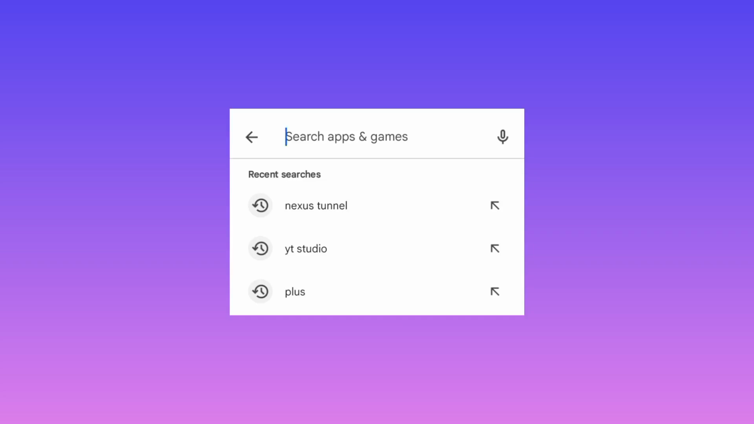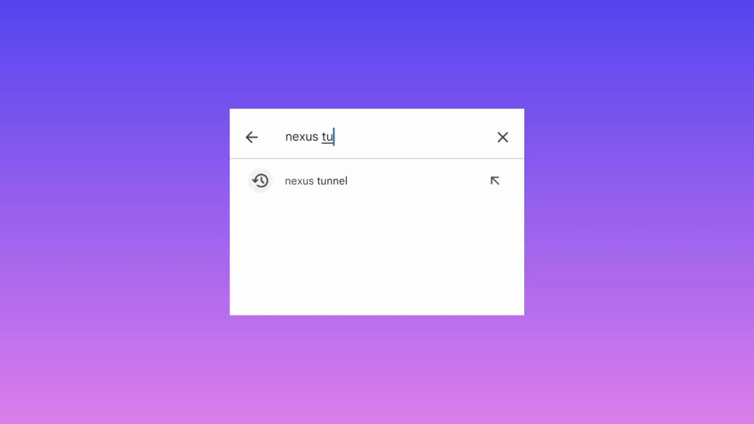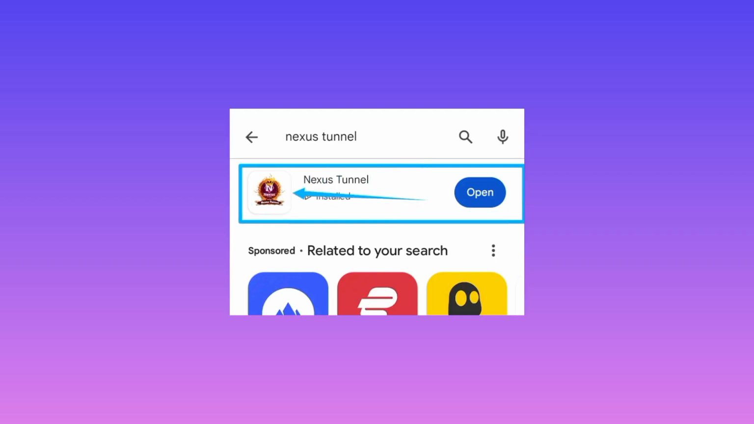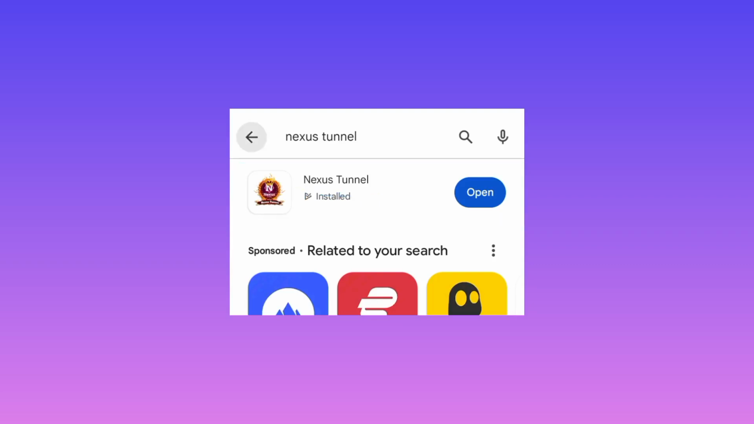This app is called Nexus Tunnel. So you search for it and you will land on this app, Nexus Tunnel. As you can see, that's how it looks. So you can install this app on your device and you tap on open.